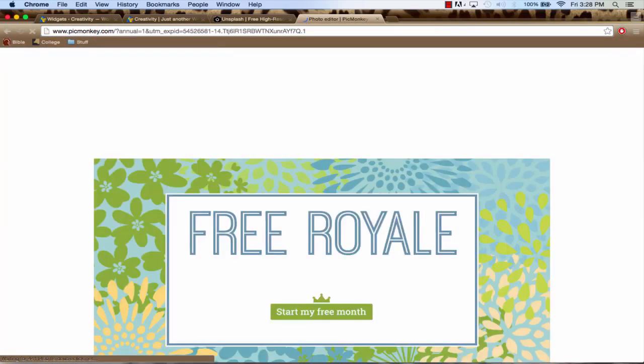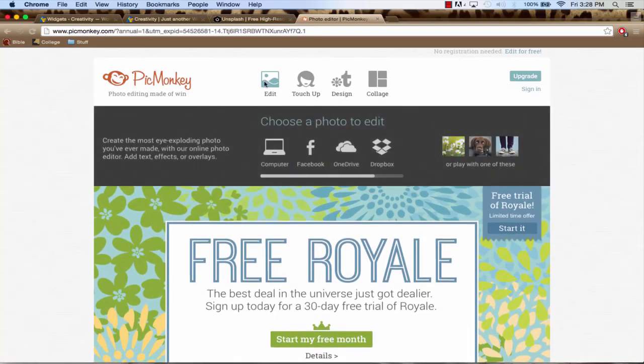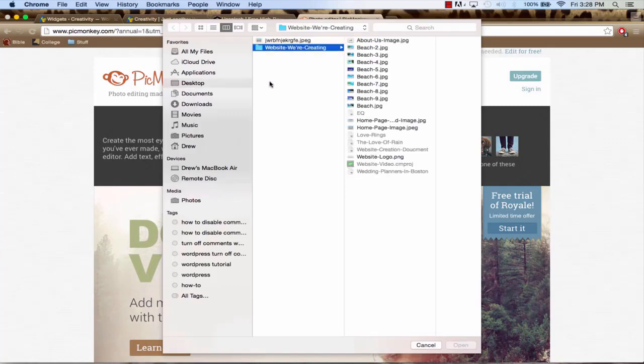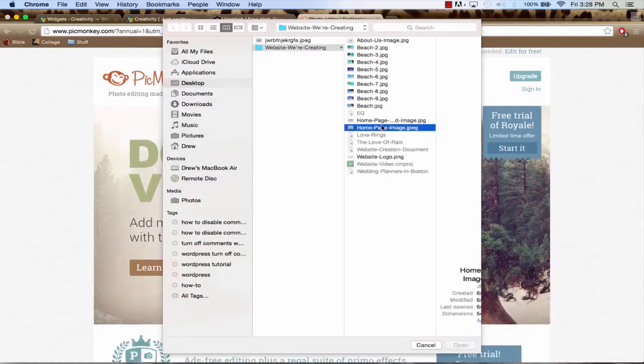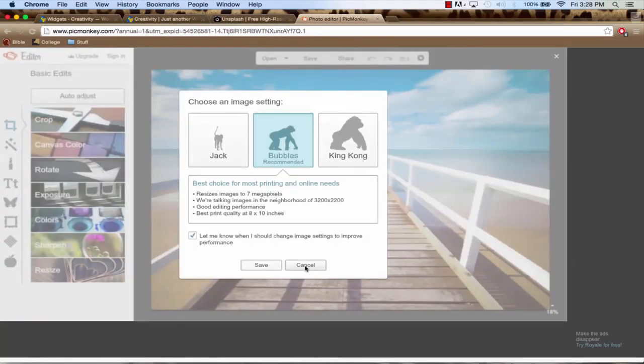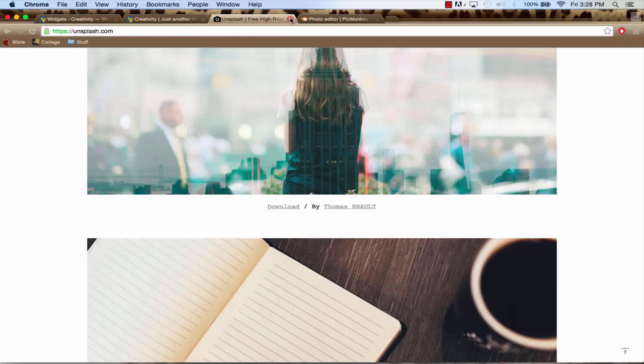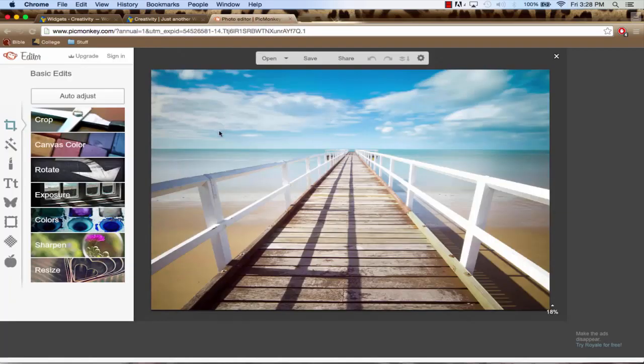PicMonkey.com, and this is a website that will allow you to edit your images for free. So click edit once you get here on the top of the website, and it is going to be asking you for an image that you'd like to edit. So pick an image that you want to edit, and you can click cancel here. If you did find an image from Unsplash.com, I'm going to close this, we don't need it anymore.